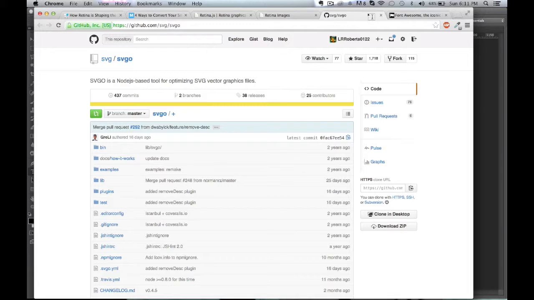Now, Scalar Vector Graphics can still be a bit heavy on the web page, depending on what you're doing. If you have a little arrow, it might not be so bad, but if you have a vector character, we might be running into some issues. And SVGO is a node-based tool that can optimize your vector images.